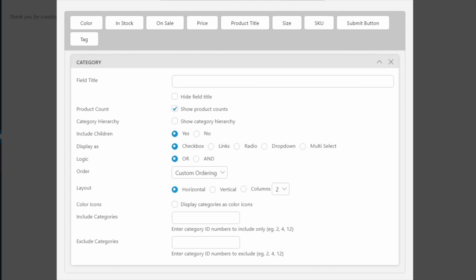So what we're going to do, first of all, is put a title in for this. We're going to say this is product category, and then we can choose what we want to do. So we're going to hide the default title field if we want to, or make that enabled. Again, entirely up to you. I would generally recommend to leave that visible, otherwise people won't necessarily know what this section is for. Do you want to show the product counts?